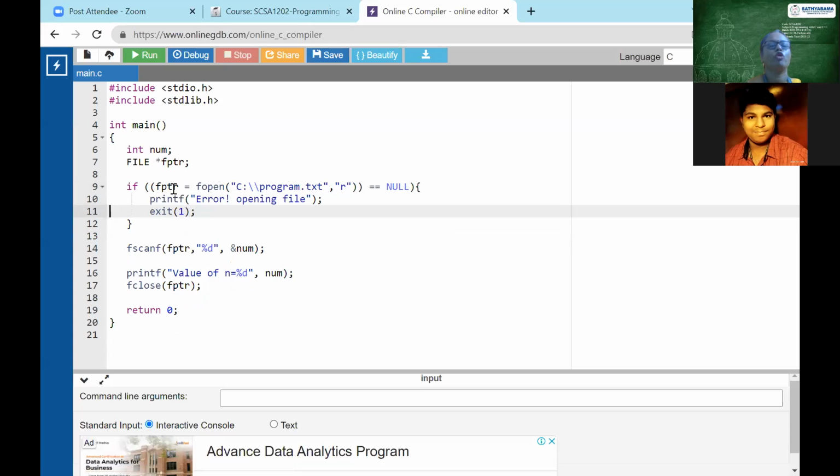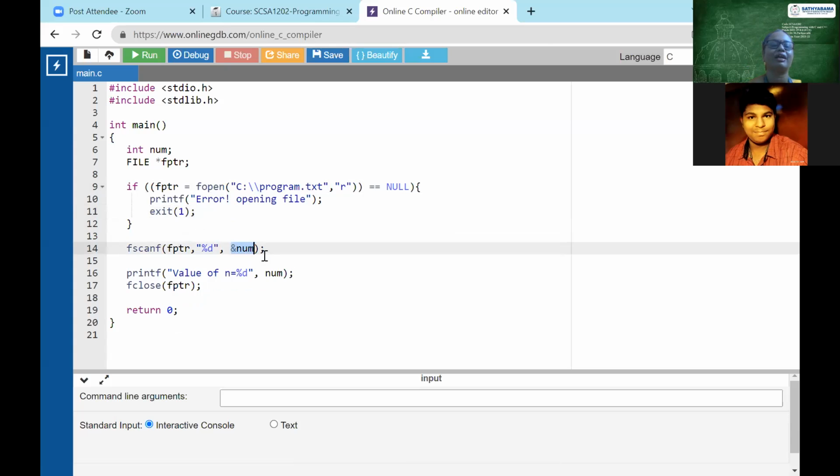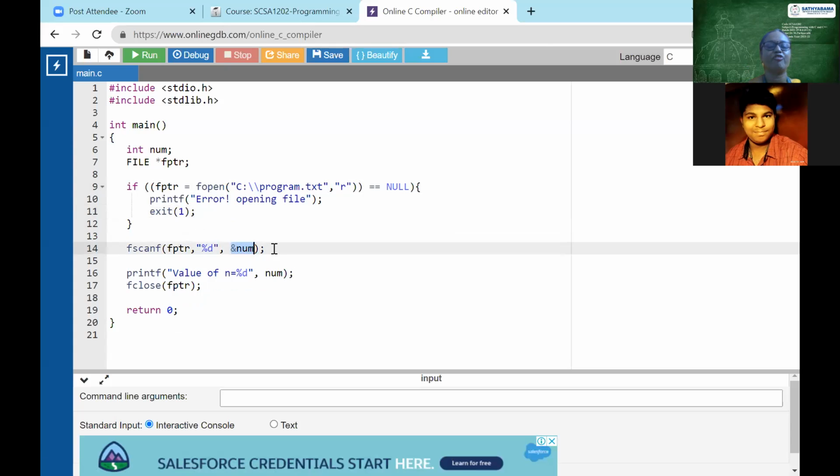Now, if the file exists, then for example, I'm just considering that it is only a single integer, so ampersand num. It will read the content from that file. fscanf means read the content in the file, and printf will print in the DOS prompt. Whatever the content in the file is will be printed here.